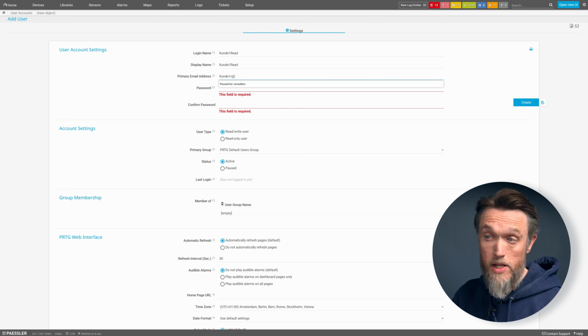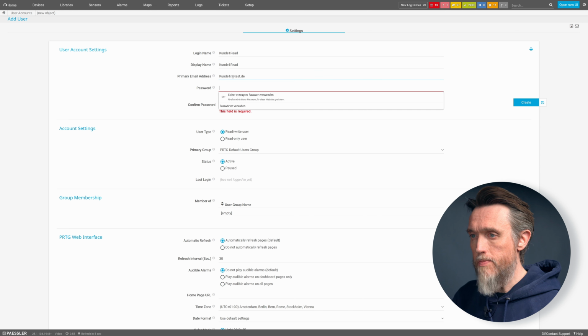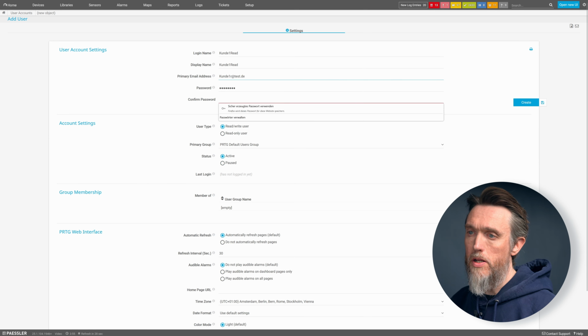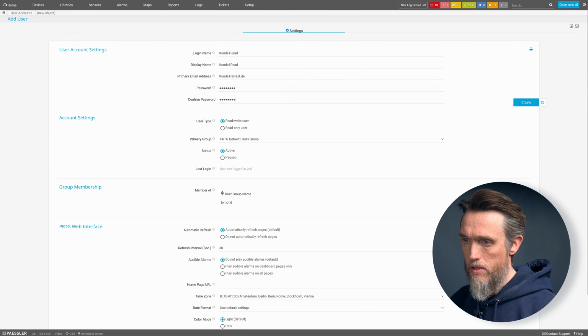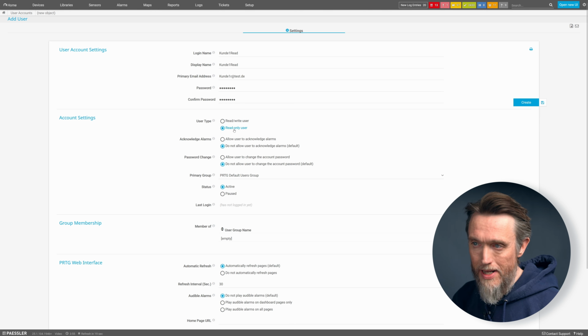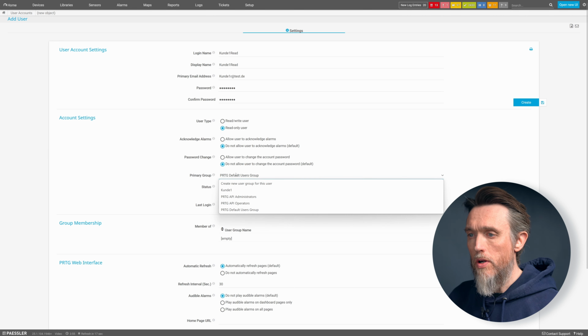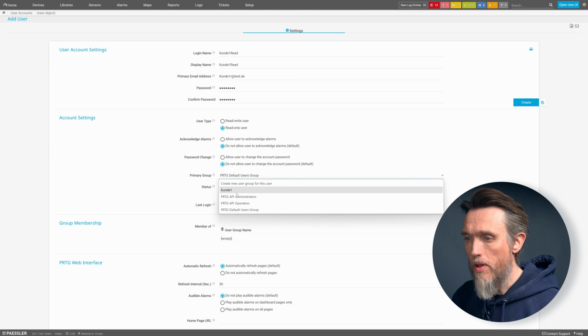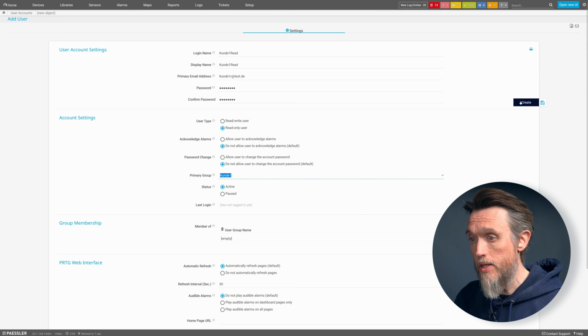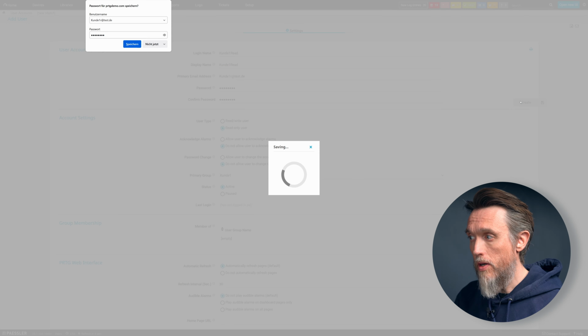PRTG needs an email address, which for the purposes of this can be anything. So let's go with that. And then a secure password, obviously. Let's confirm the password. And then, as I mentioned, I want this to be a read-only user, so we're going to select read-only user. Our primary group there is set to the default user group, but I'd like it to be in the Kunde 1 group, as we mentioned. So I'm going to select that and then click Create.